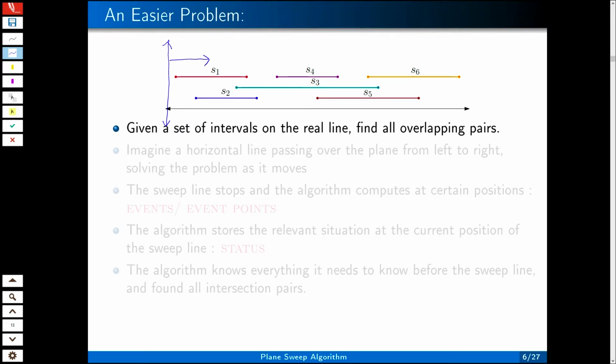But the question is, how do I know when the intersection point will come? To know where the next intersection point is, we need to store some information about the current state of the system. For example, when the sweep line is here, I should know that the currently active line segments are S3, S4 and S5. No, sorry, not S5, only S4 and S3.